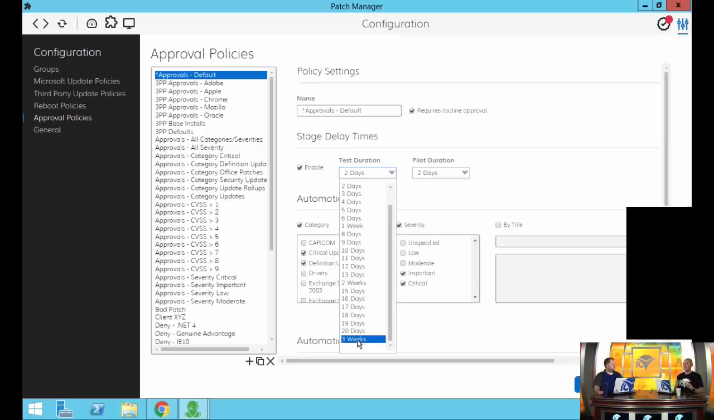Now, the reason that's very important is how this process works. This is based on when I make that determination of the patch classification. So it's not waiting until I install the patch, and then after I install the patch, I'm going to wait 5 days after that. No. That is not how this works. When I set up my default policy and I approve a patch and it goes into my test stage, as soon as it gets in that test stage, that's when the clock starts.